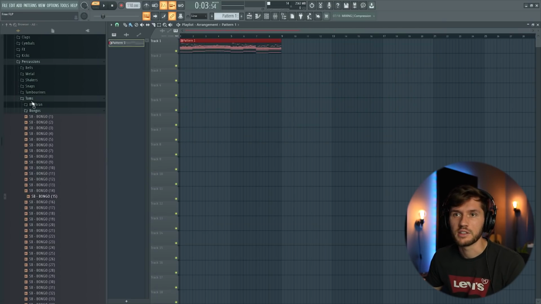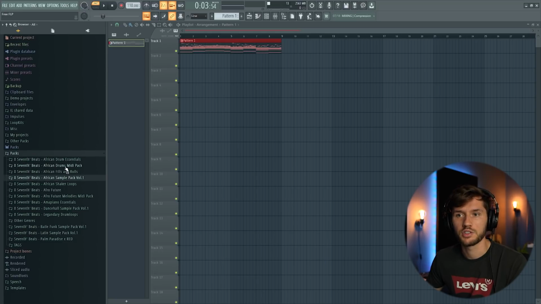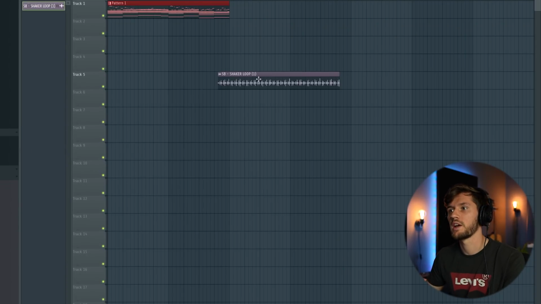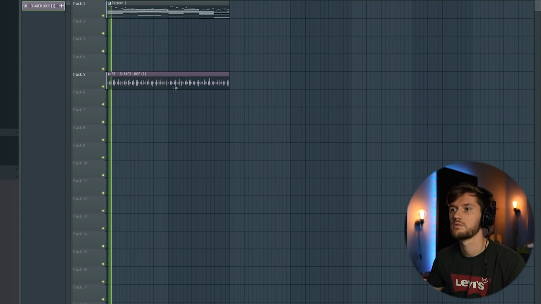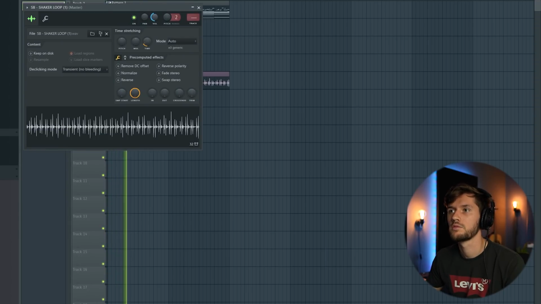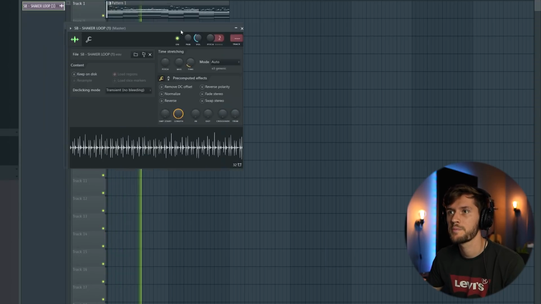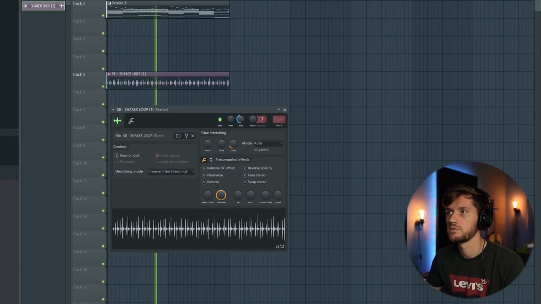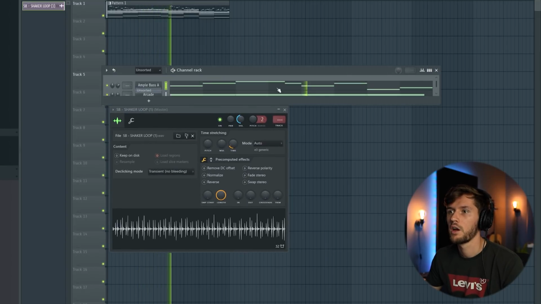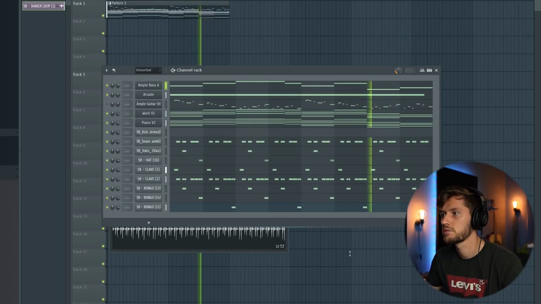And right now I'm going to paste it into playlist. I'm going to add a shaker loop. I'm going to select this one. Just the volume. I'm going to add some swing to the beat, around 20%.